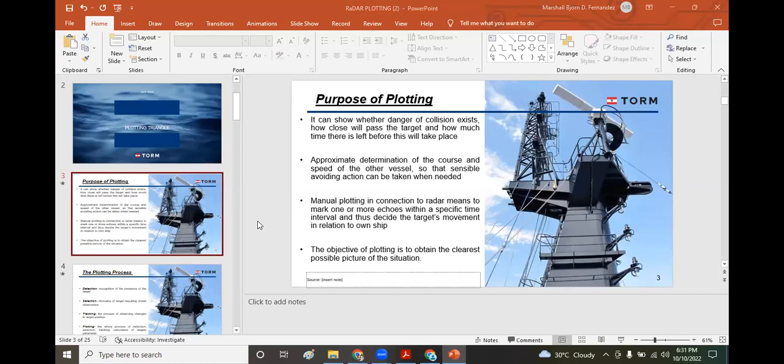Okay, the objective of plotting is to obtain the clearest possible picture of the situation. Another objective, let me add on this one, is for you to determine the relative motion and the true motion, and what will happen with that certain motion while observing it. So these are the plotting process.